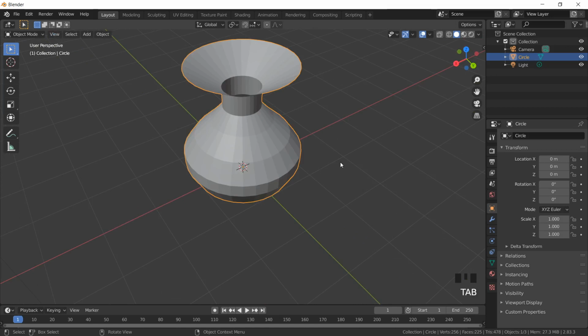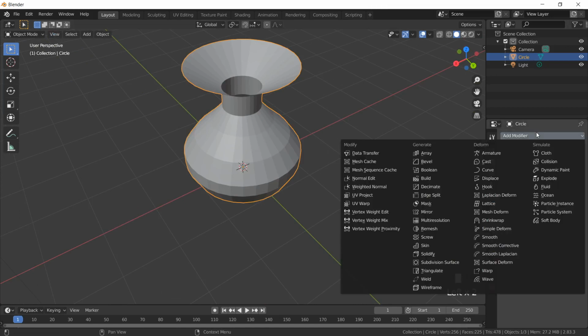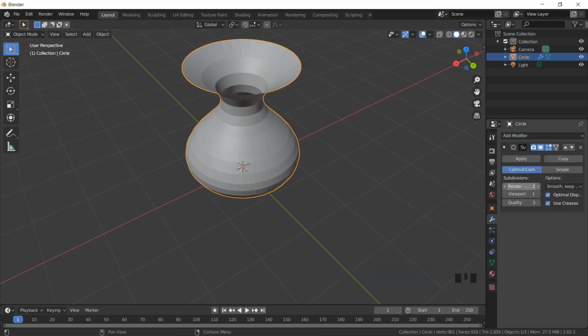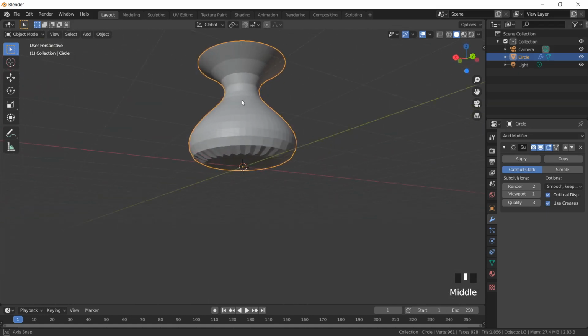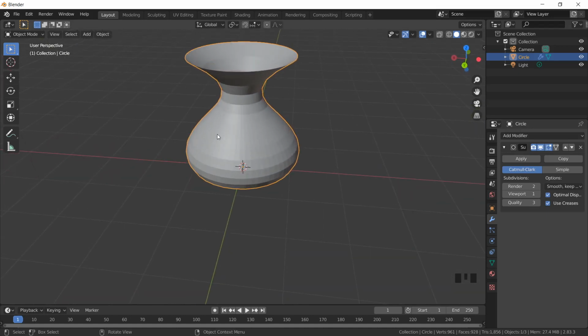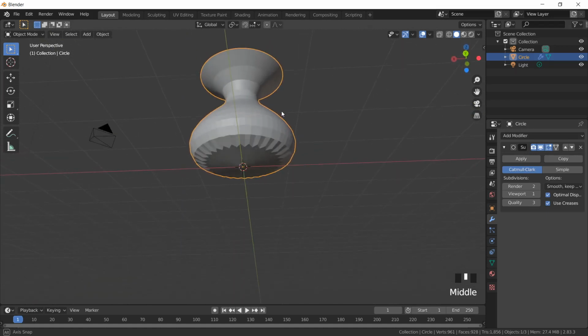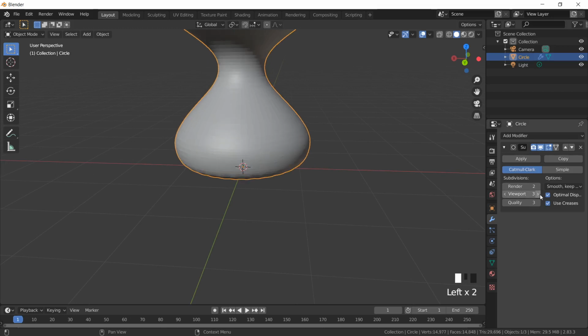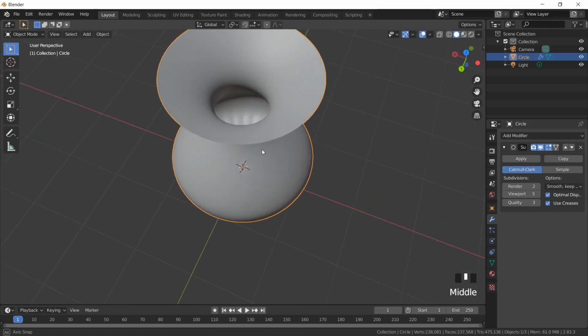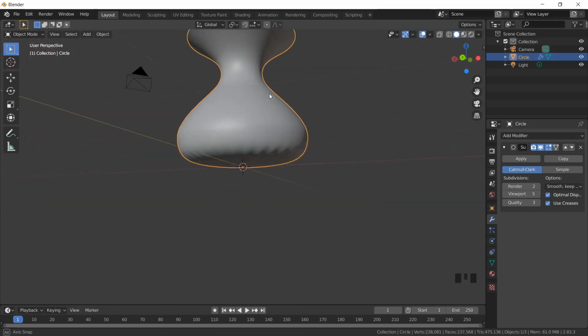Now let's make this structure more smooth. For making the structure smooth, we'll go to modifiers, add modifier, and then select subdivision modifier. The moment I selected subdivision modifier, you could have seen that this whole structure has got a smooth kind of texture. If I want to increase the smoothness of this vase, I will increase this viewport. I have increased this viewport to suppose 5. The more I increase my viewport, the more smooth texture I'm going to get of my vase over here.